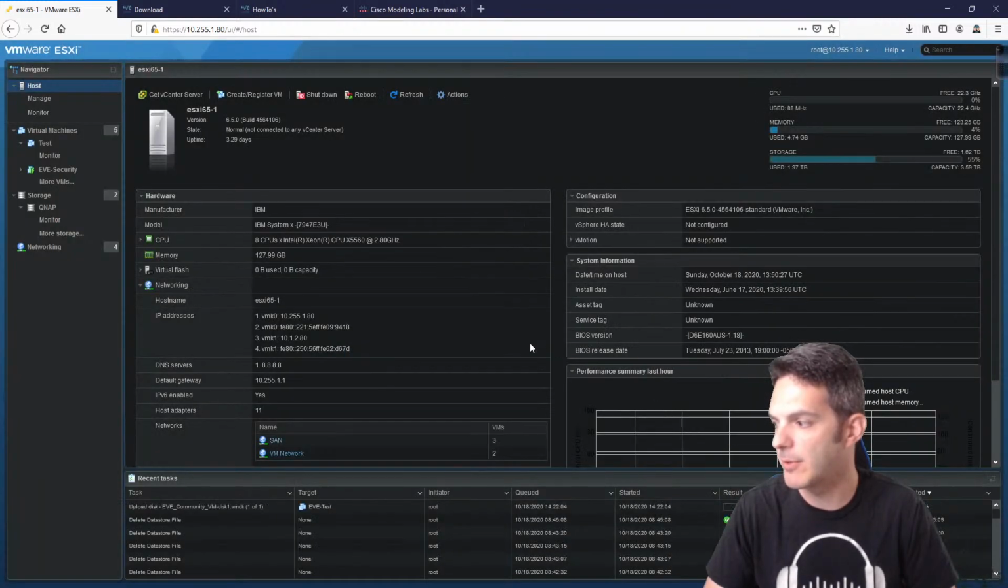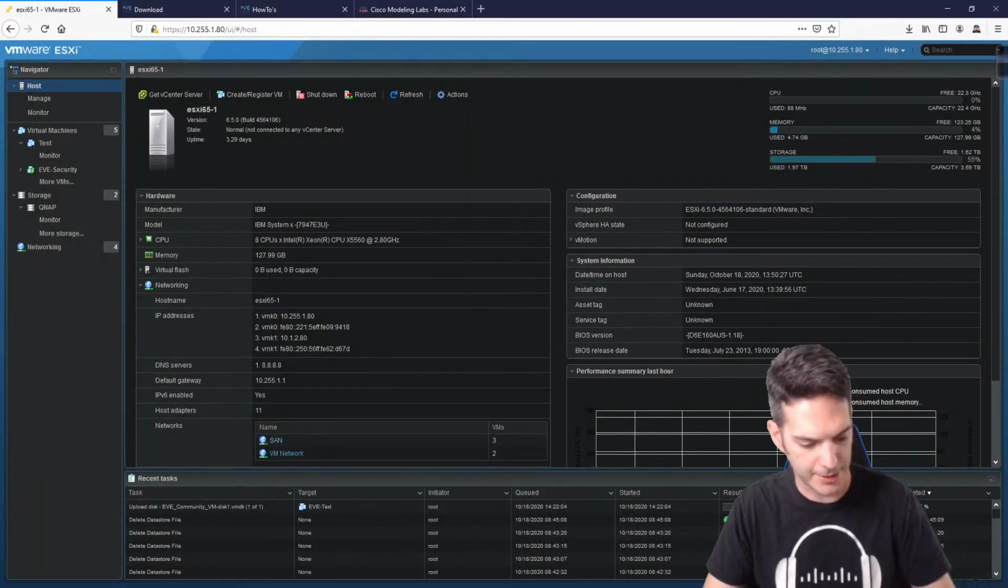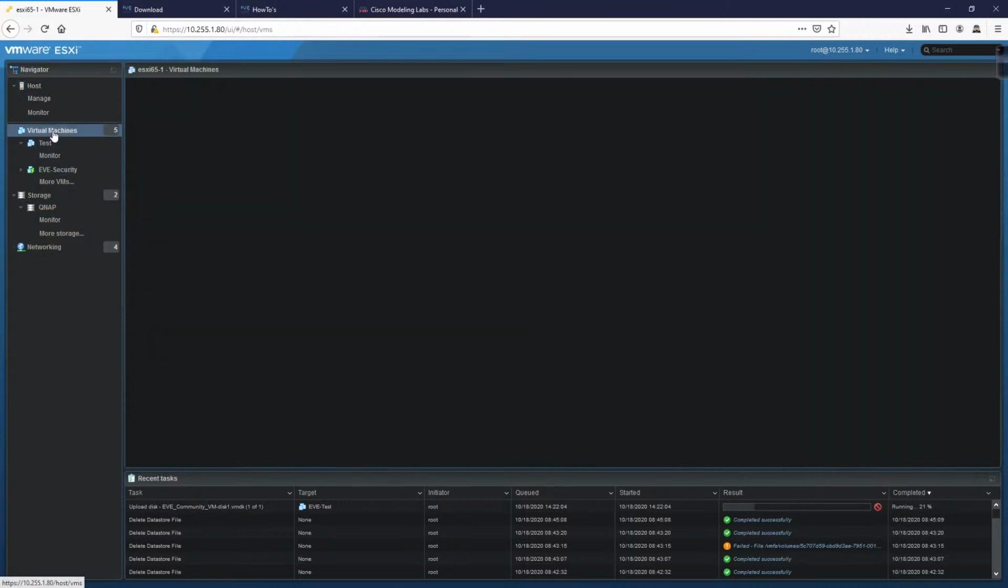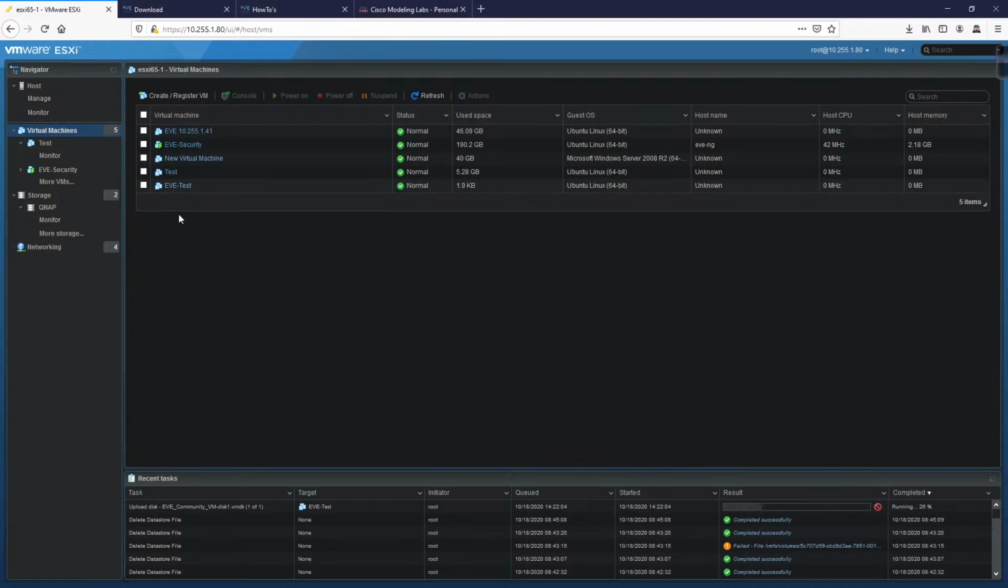So this will take a couple of seconds to get deployed. You can see down here in the lower right hand corner, it's in the process of being rolled out. After a couple minutes, we'll see EVE test, and we'll be able to get that squared away. All right, that'll take a couple of minutes to get rolled out because it is such a large file.